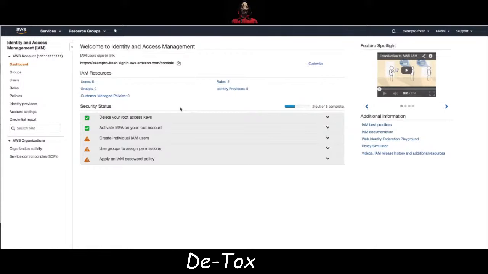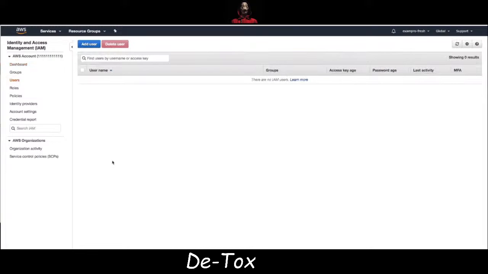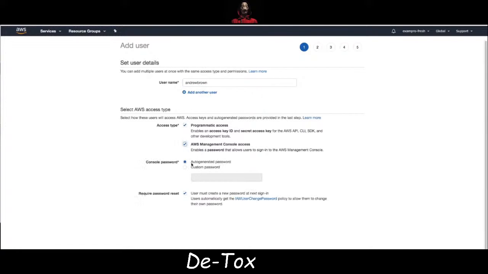So now we're going to proceed to create ourselves our own user, because again, we do not want to be using the root account. This should be rarely used, and we should just create ourselves a user. So we'll hit manage users here. We're going to hit add user. I'm going to create a new one called Andrew Brown. We're going to give it programmatic access and access to the console. We're going to let it auto generate a password for us, and we're going to make sure that it requires a password reset the next time this user logs in.